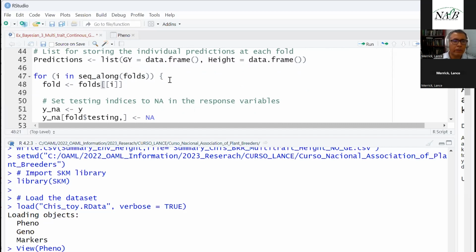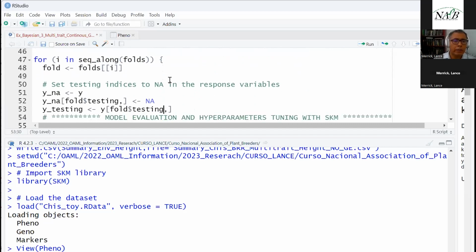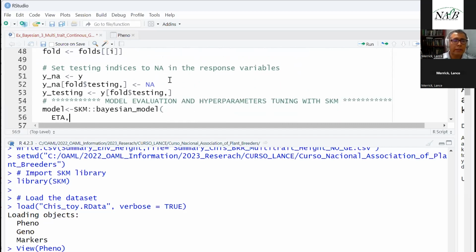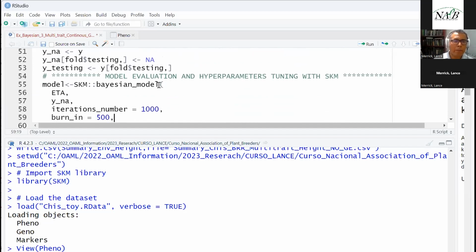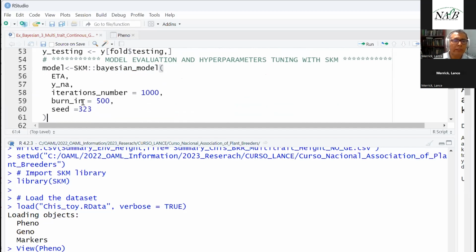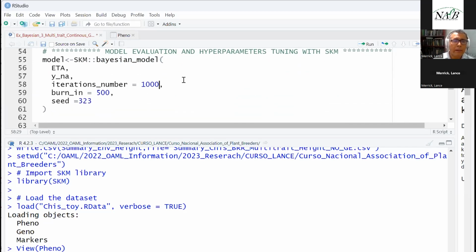You select the first fold, and then you put NAs in the response variables. Then you use the Bayesian model. You provide the eta, the response variable, the number of iterations, and here I will put fewer so that I can run quickly.